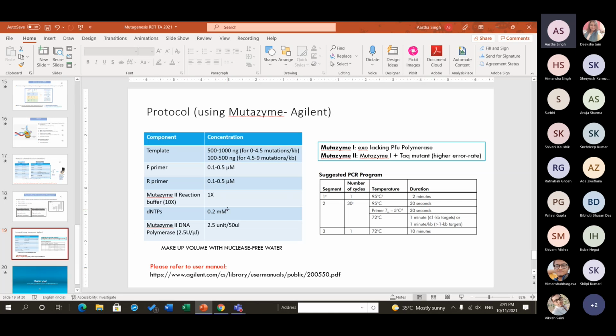So, yeah, this is about the random mutagenesis. If you have any doubts, please feel free to ask me.